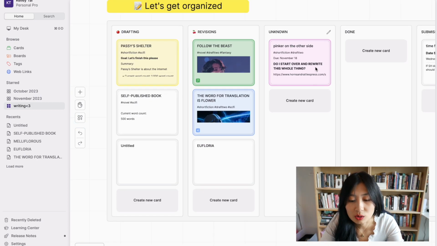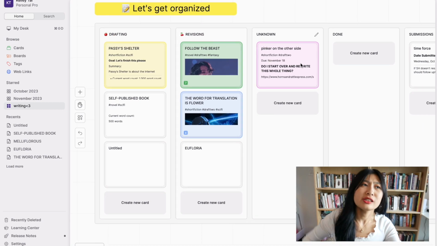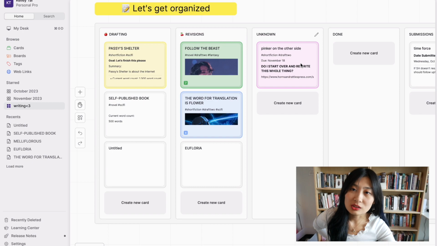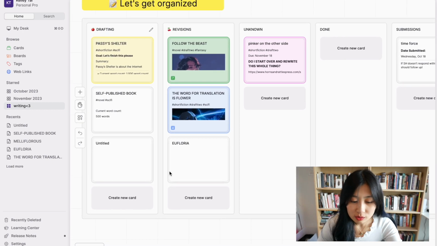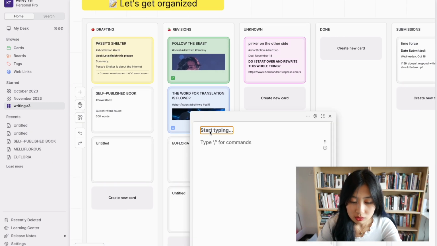Okay, for this one, I have Pinker on the other side. I wrote this flash fiction in January, got rejected. And there's a magazine doing a similar theme as this story. I'm thinking about revising it, but I don't know. I might not get to work on this because it's due on the 18th of November and it's nowhere near close to being ready for other people to read. You know what? I could put one of the poems in here.